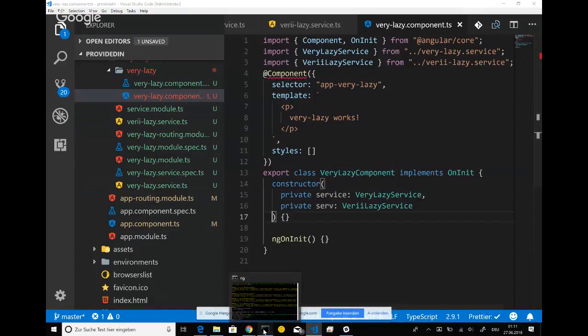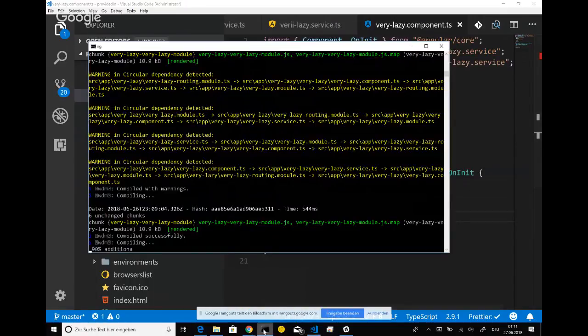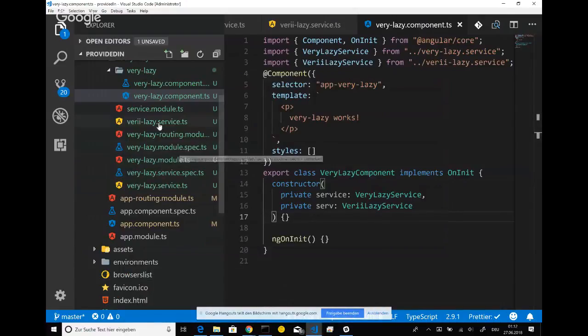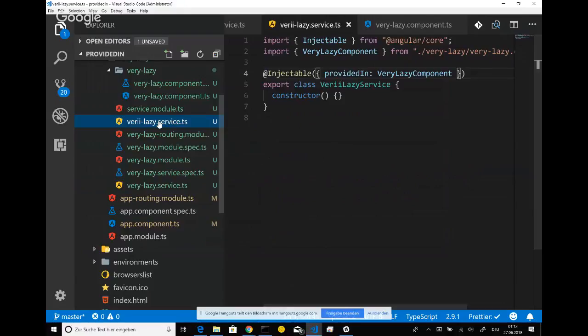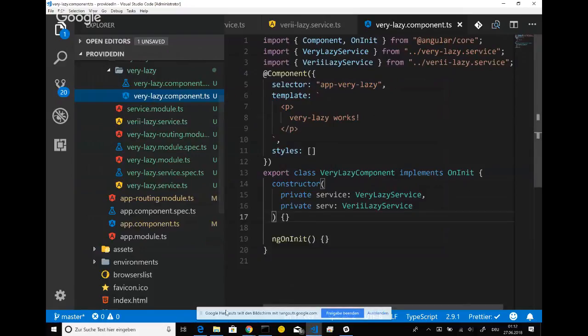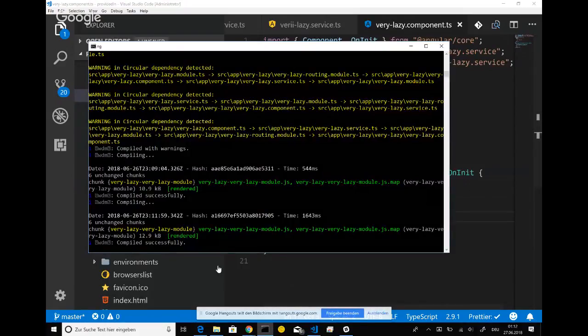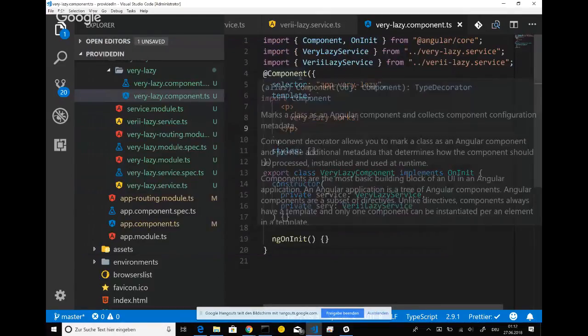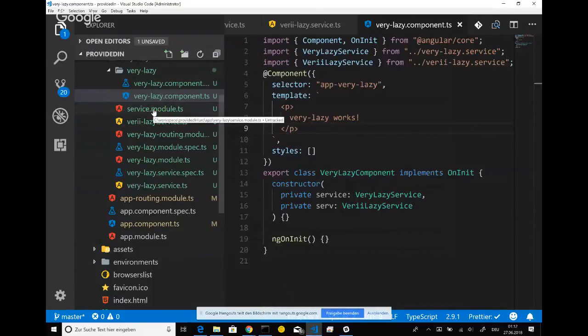Let's check the console and what it says. Strangely, it says it's okay. Then I forgot something: save the very lazy service and the very lazy component. Maybe we have to kick off again, because it shouldn't work. We have the same problem as before.